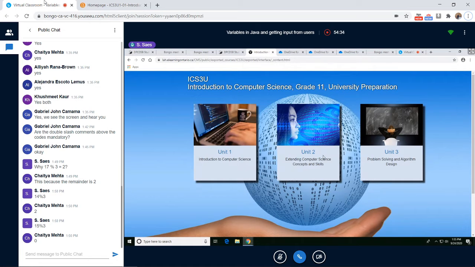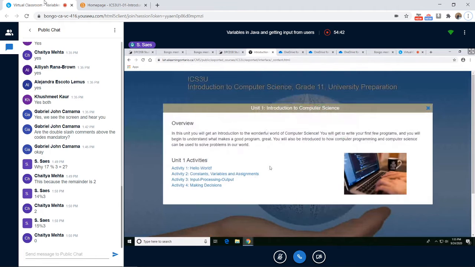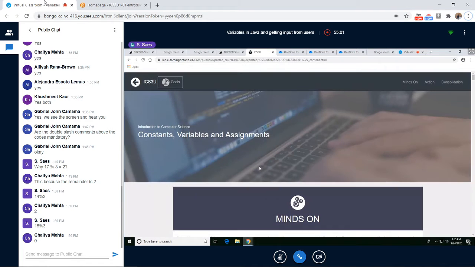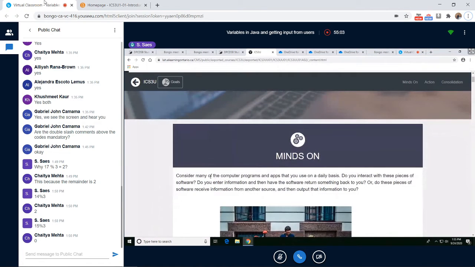There are only 3 units, Unit 1, Unit 2, Unit 3. So for now, I assigned this work for you. Unit 1, when you go to Unit 1, you can start from the beginning, it's up to you. You can go to Unit 1, Activity 1, Hello World, but I assigned to you Activity 2, constants, variables, and assignments. Okay, so this one is very hands-on.